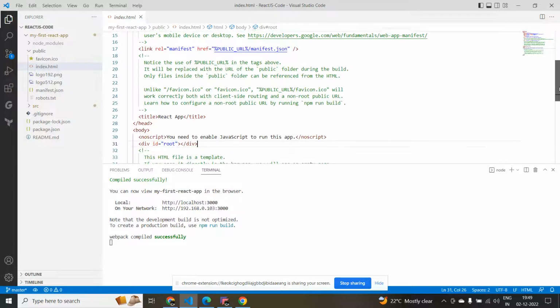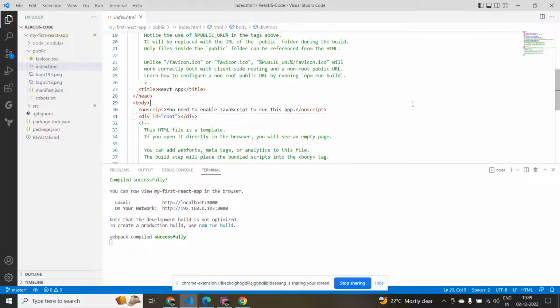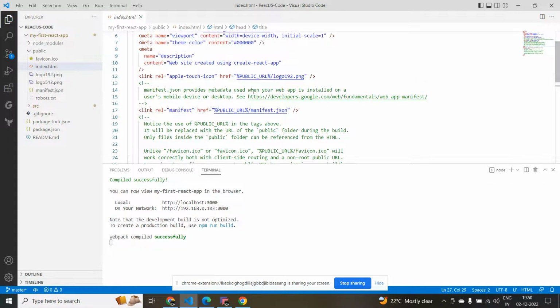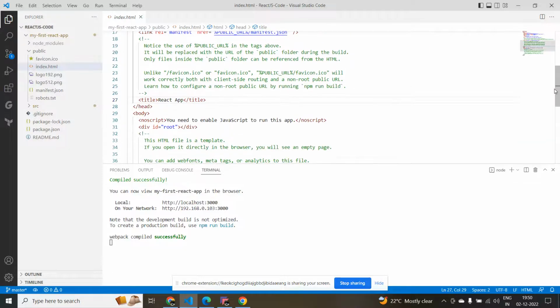We don't want to do any changes within this index.html, guys. So just maintain one root with the div, and you can only make changes at the header level. We can change the title, or add other third party libraries, or include CSS and all. But you don't want to touch anything within the body tag. So there will be only one root we need to maintain for a single page application. And we can move on to the next folder.